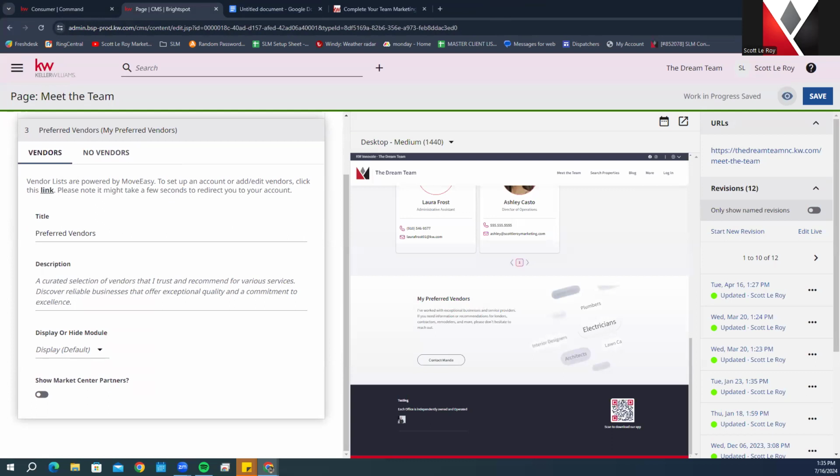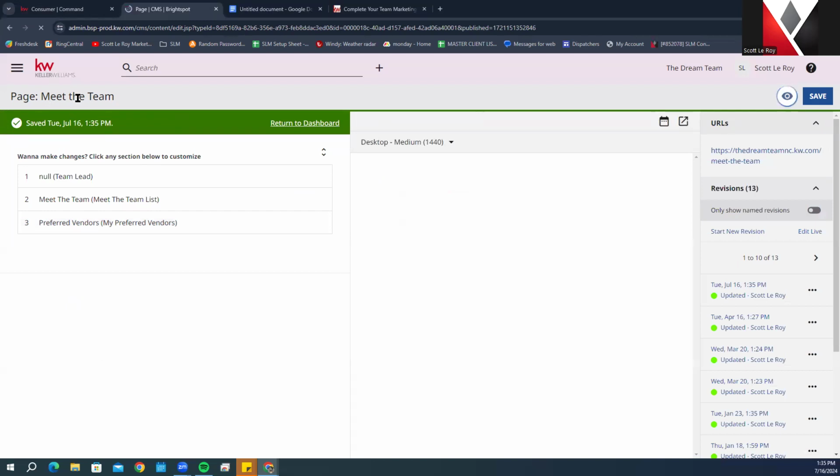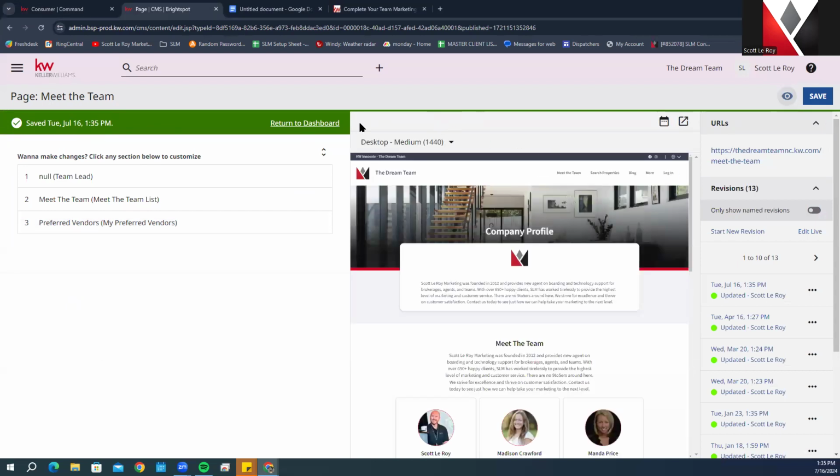Just be sure, whenever you have completed any updates to the section and everything looks good, make sure again you click save. And once you click save, you are going to have your confirmation that it was saved right here with your return to dashboard option.